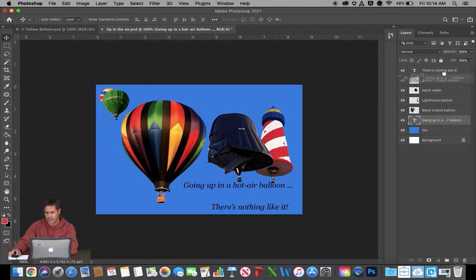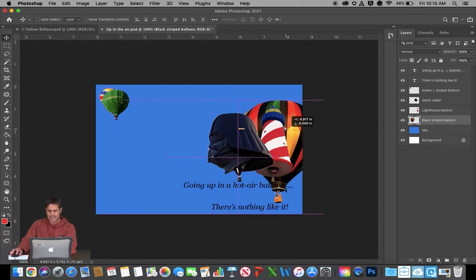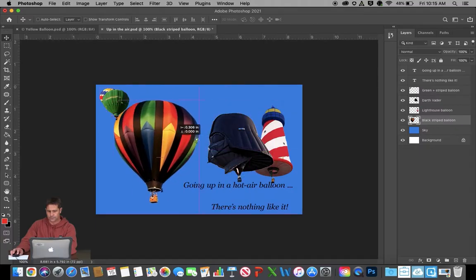So I'm gonna move that back up to the top. And you can do that with any of these items. So right now, if I select my big black stripe balloon layer with my move tool, move that around, I can see it's behind all the other balloons, right?